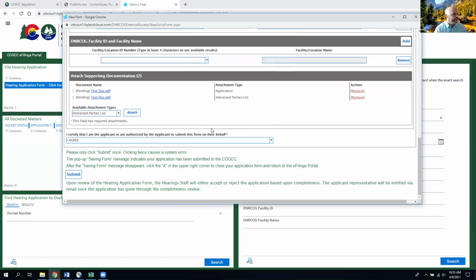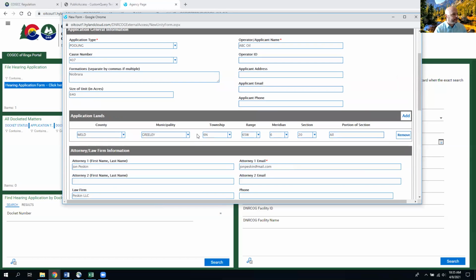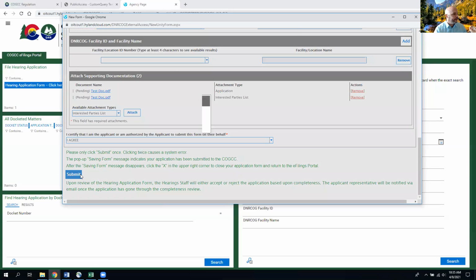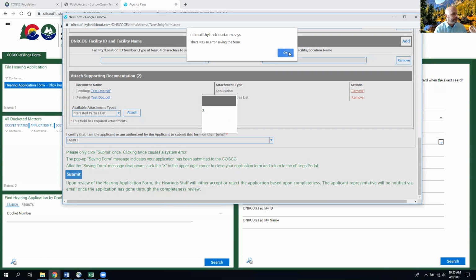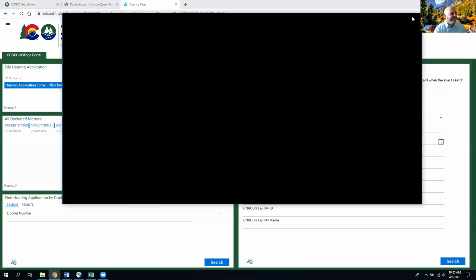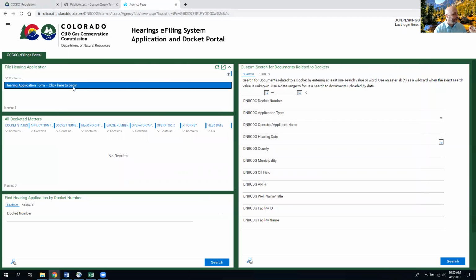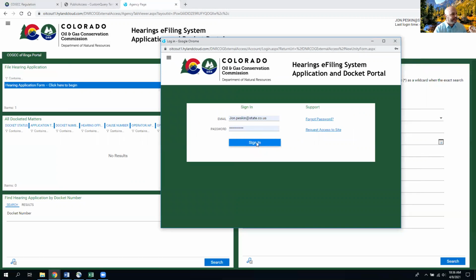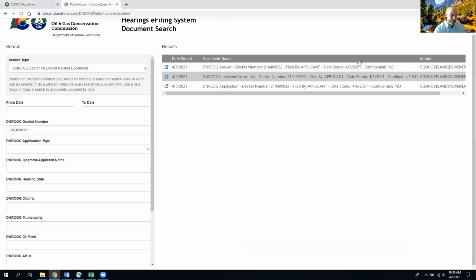There was an error saving the form. I don't know why. Did I miss something? Maybe not. Let me see. Try it again. Oh, well, that's great. Oh, the whole thing kicked me out. So anyway, now I'm getting error messages. Well, that's cool. Anyway, that should have worked.